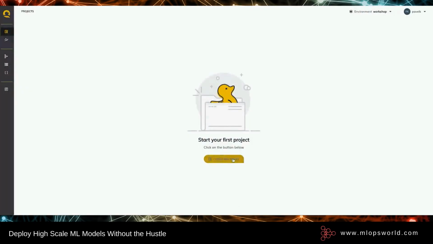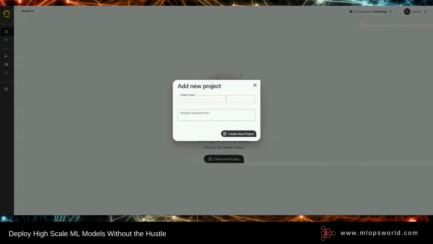Okay, so in my example, I'll create some project example. The project, it's a folder that can manage different kinds of models. So this is my Pavel project folder. And the description will be MLOps. Okay.